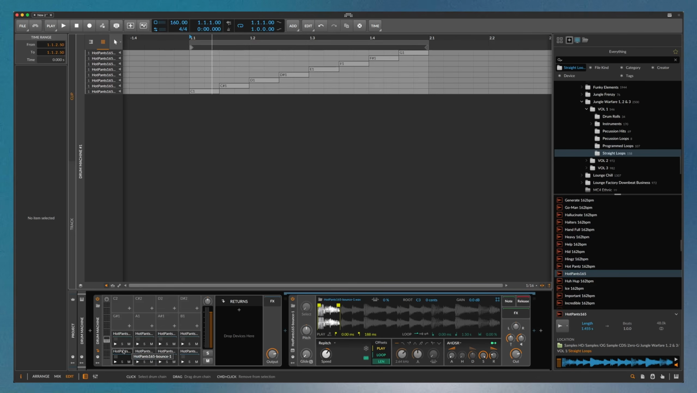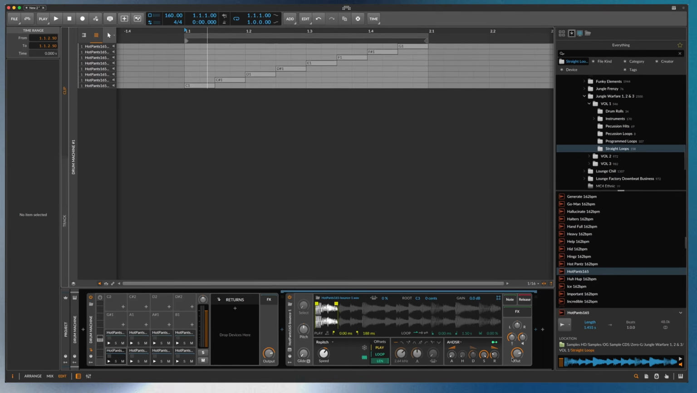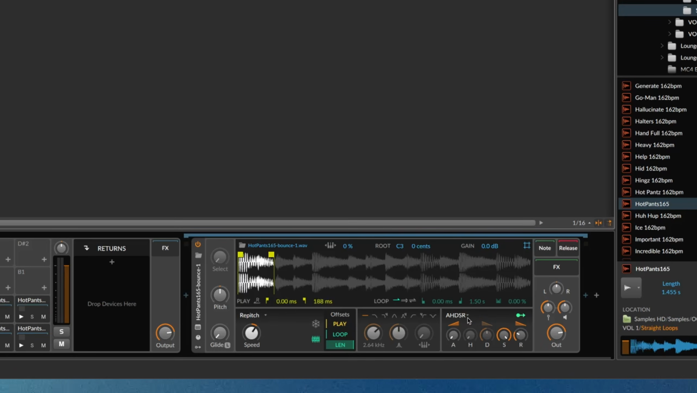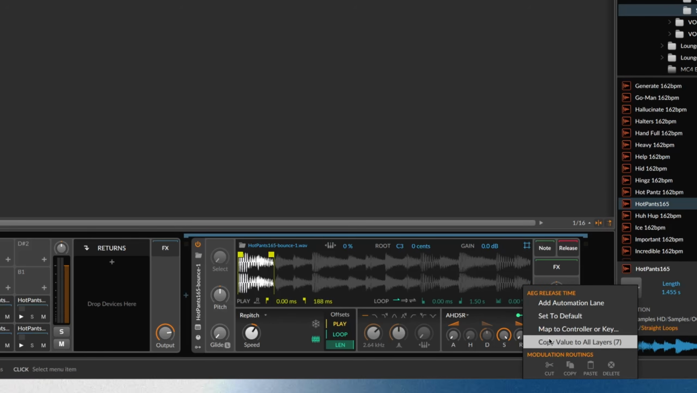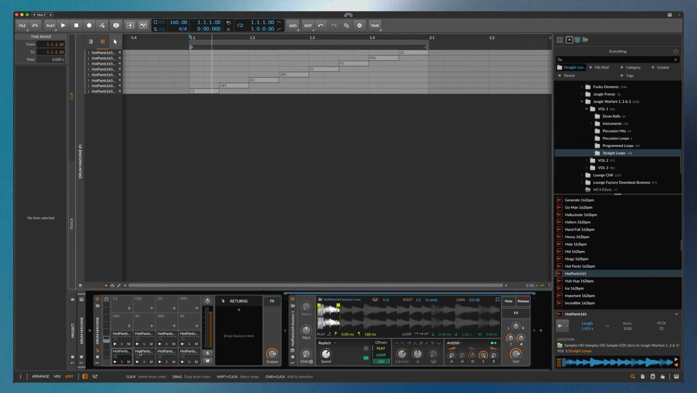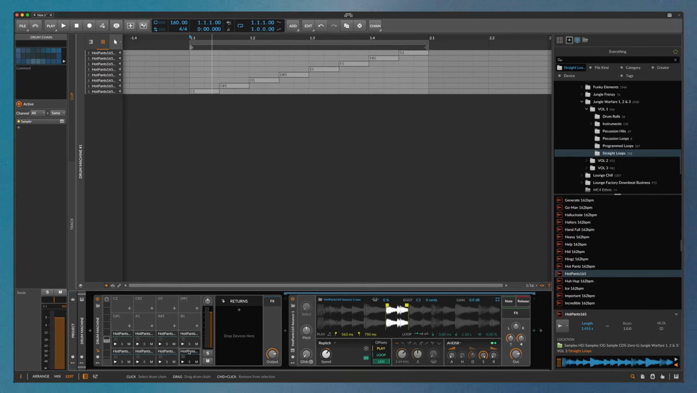And so a couple things to check here after chopping is come over to this AHDSR envelope. And what I like to do is just turn off the release all the way down here, right click, and select copy value to all layers. So all of these layers will now share that same release time. And why I like this is because the break will only play for however long I hold down that MIDI note. And so now we can just play this back.